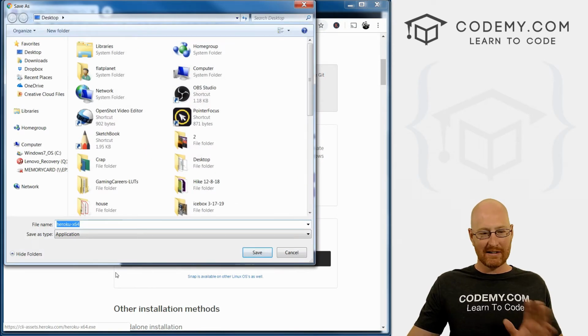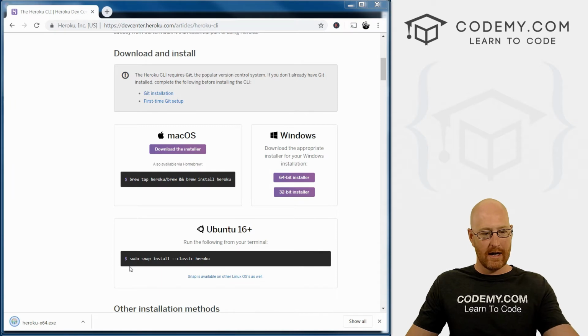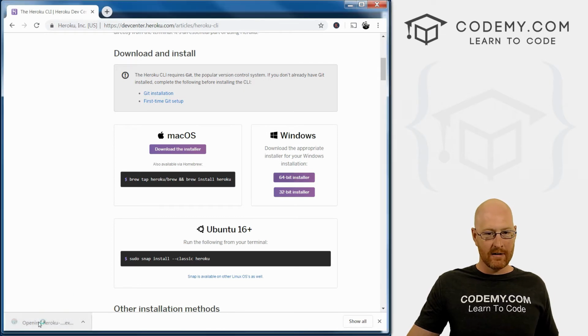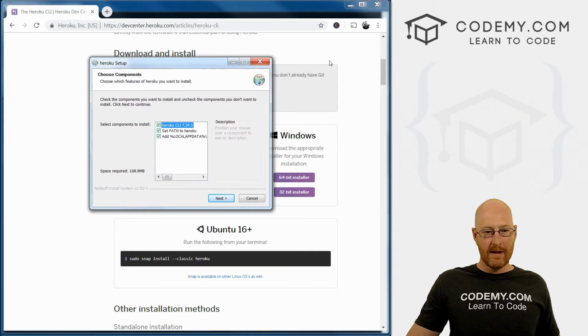Same thing as before, we can download this anywhere we want. I'm just going to download it to my desktop. Click save. And boom, there it is. And again, you can navigate to your desktop and click it there or just click it right here. So we will open this.